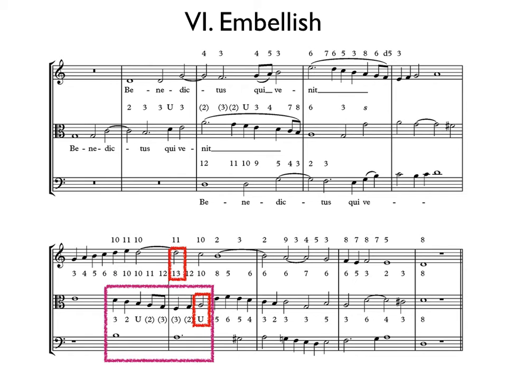So these two things are things that I'm going to try and flesh out and fix for the final embellishment stage. But the rest of it, I'm fairly confident works pretty well. So let's give it a listen.